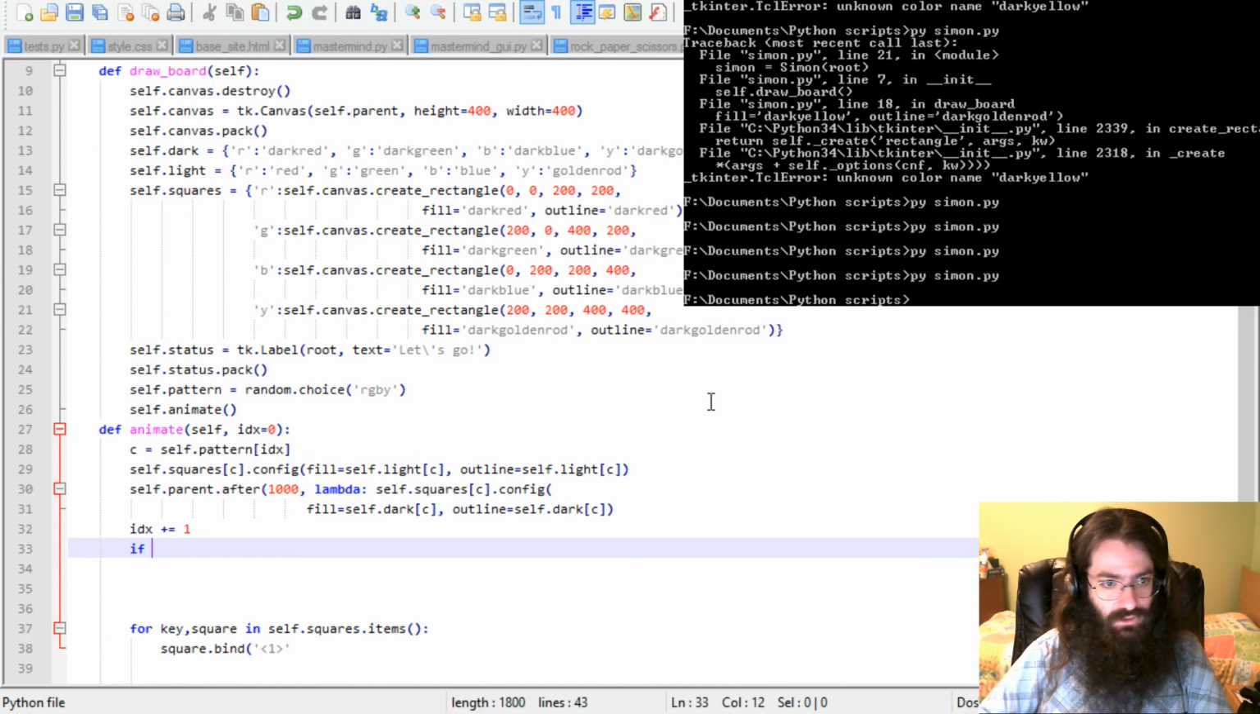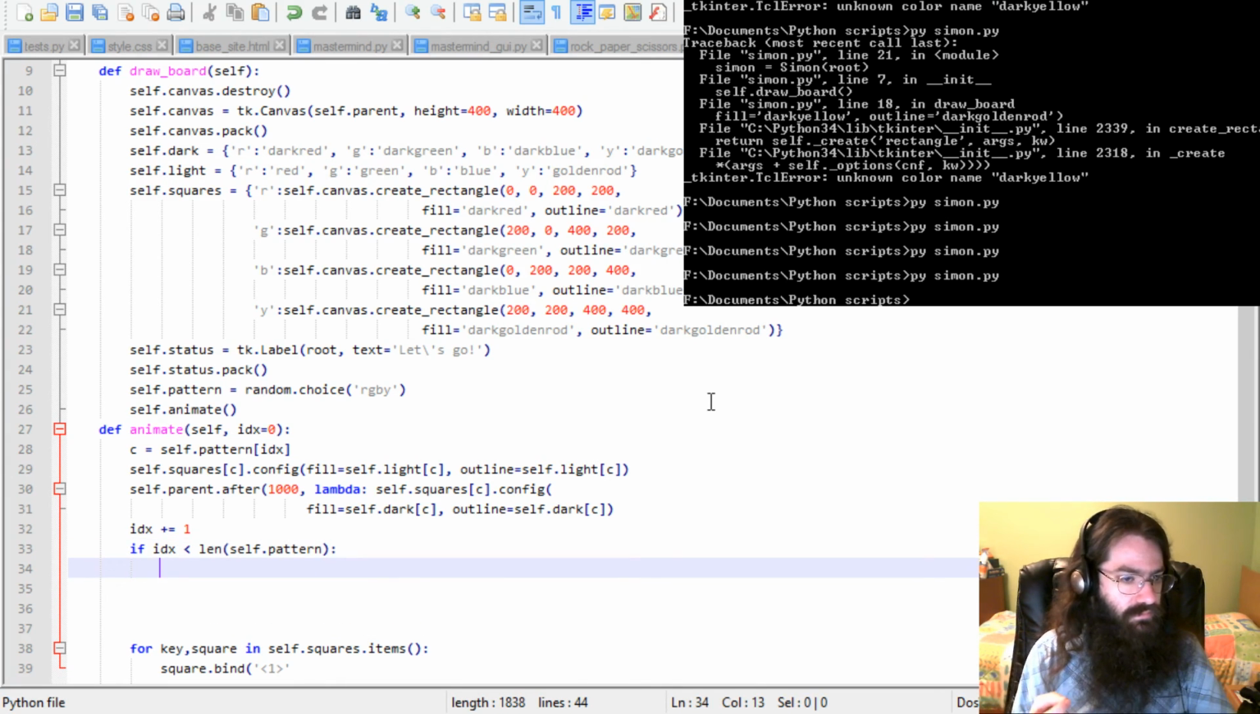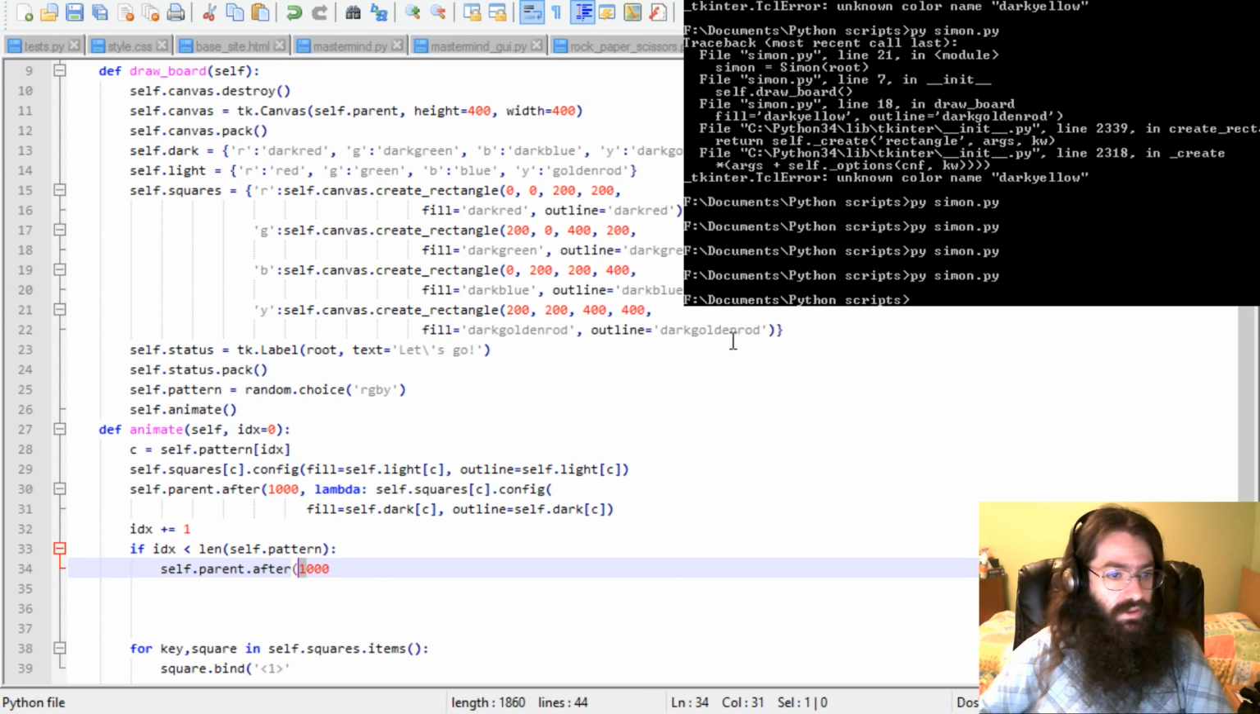And then if the index is too long to fit in the pattern, meaning if using it would access something that doesn't exist, we will say don't keep going. Let's have a positive condition. If index is less than the length of the pattern, keep going. After 1000, no, this would be because this is 1000 milliseconds from now, and this is also 1000 milliseconds from now.